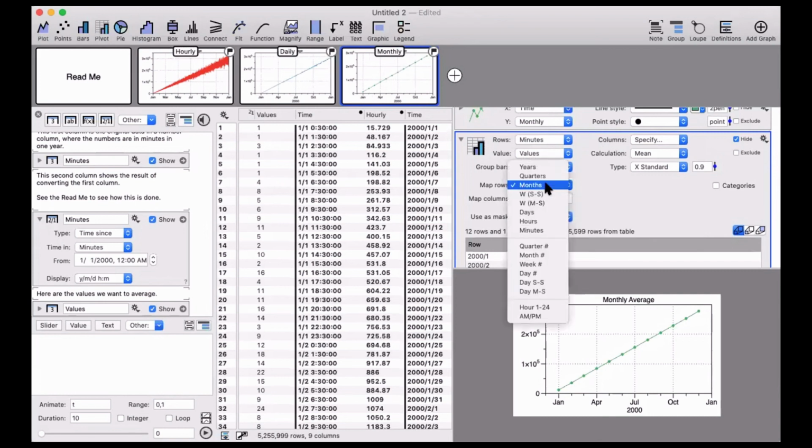If the column I was inputting was not dates, then I wouldn't see these options here. I would see different options for numbers. In fact, the pivot command, when you have strictly numeric data that you're inputting, will allow you to bin that data in various ways.